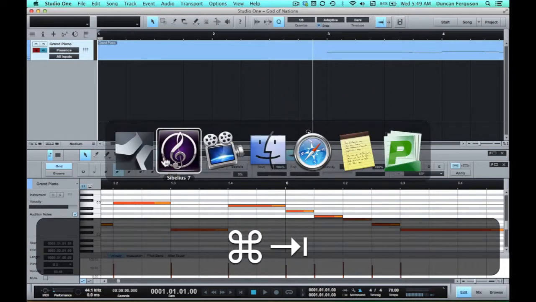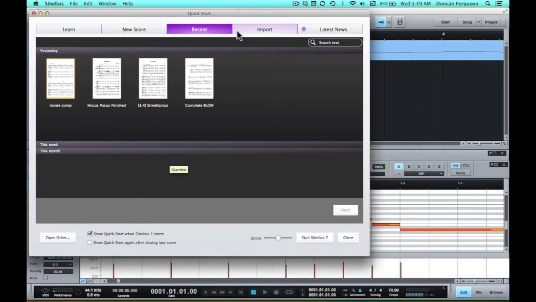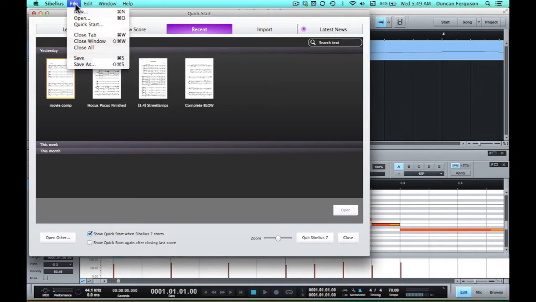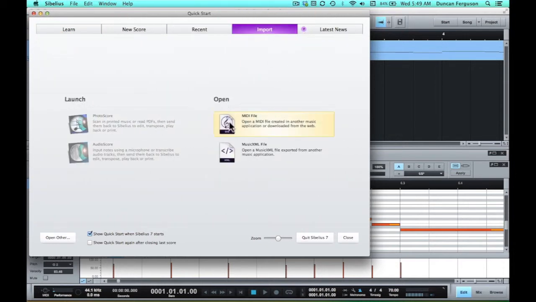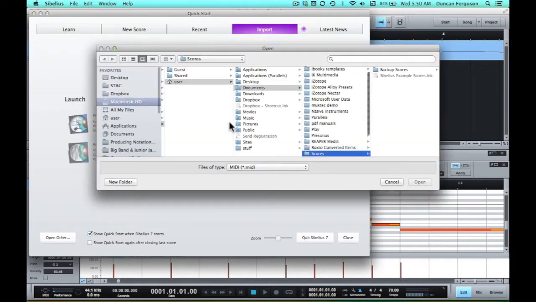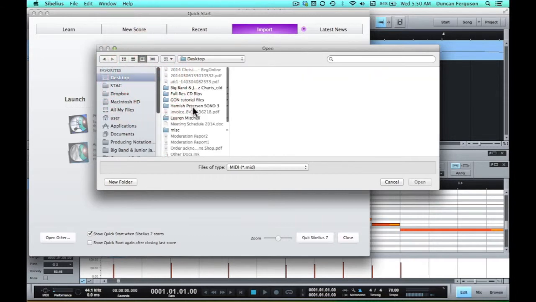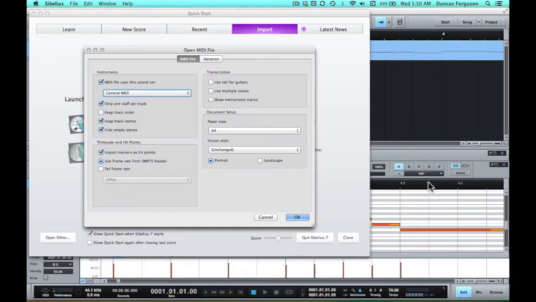Now if I go to Sibelius, I can now import it. Now when I boot up Sibelius, we get this quick start window. If you haven't got it, you can go File and click Quick Start. I'm going to go to Import a MIDI file. Go to my desktop and find my MIDI file that I just created. And let's open it up.